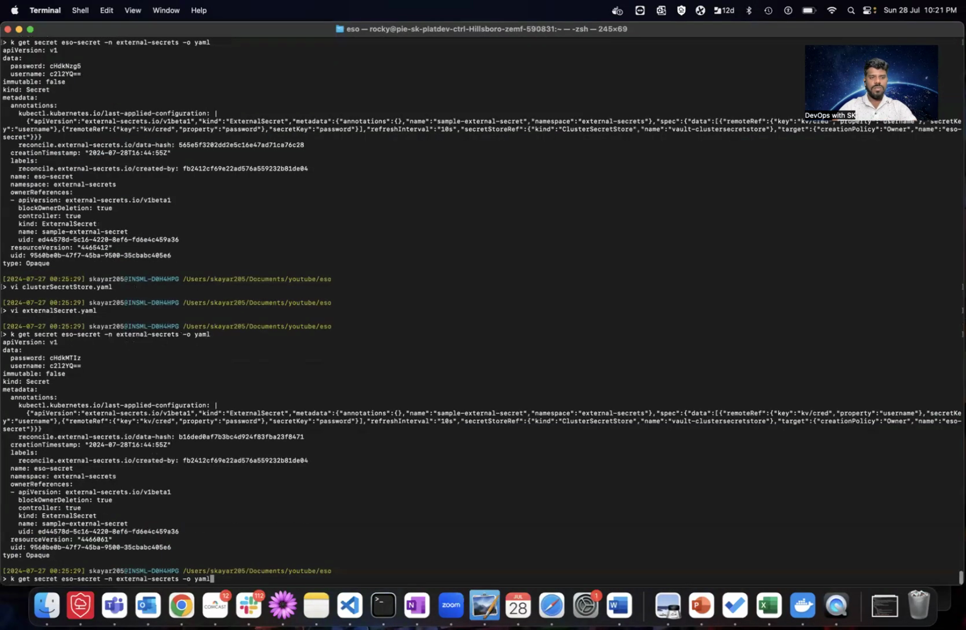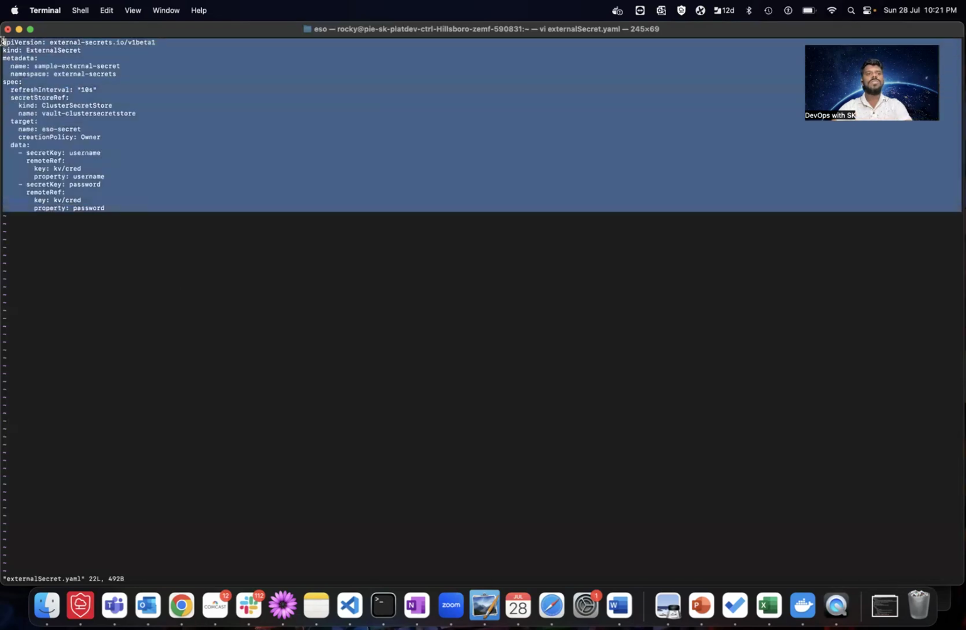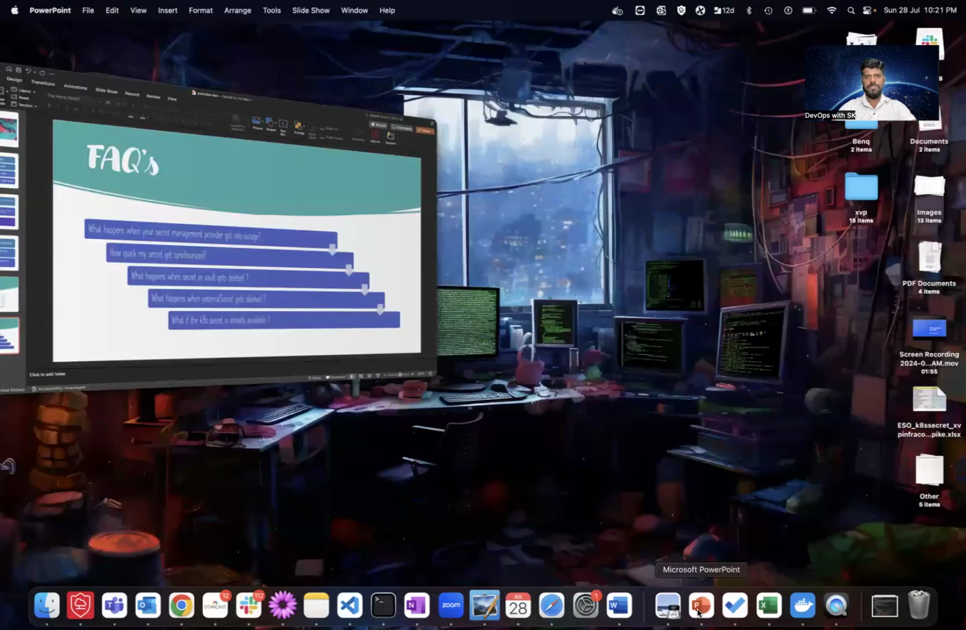And then the fourth question: what happens when the external secret gets deleted? So we have this file, right? Using this file, we have created the external secret CRD, which automatically creates the Kubernetes secret. So what happens if we delete that file? The Kubernetes secret is also going to get deleted, because this is the file which controls and creates the Kubernetes secret object. If this gets deleted, the actual Kubernetes secret is also going to get deleted.